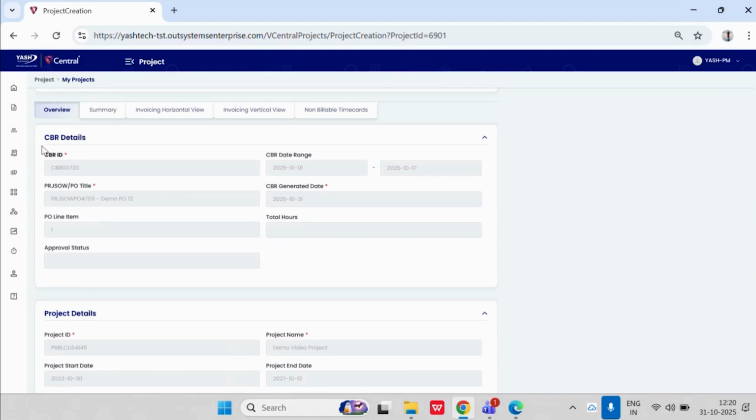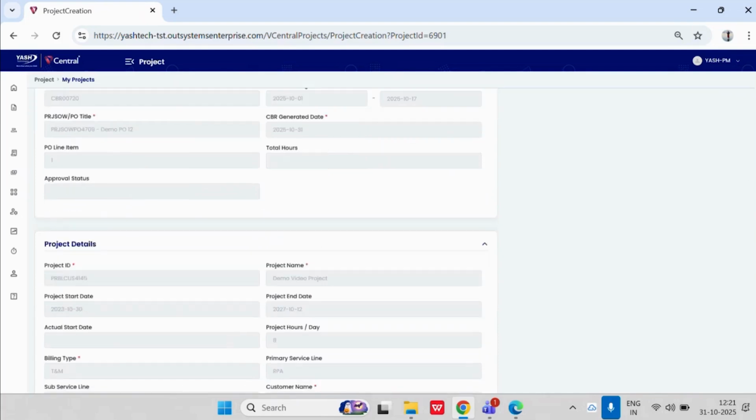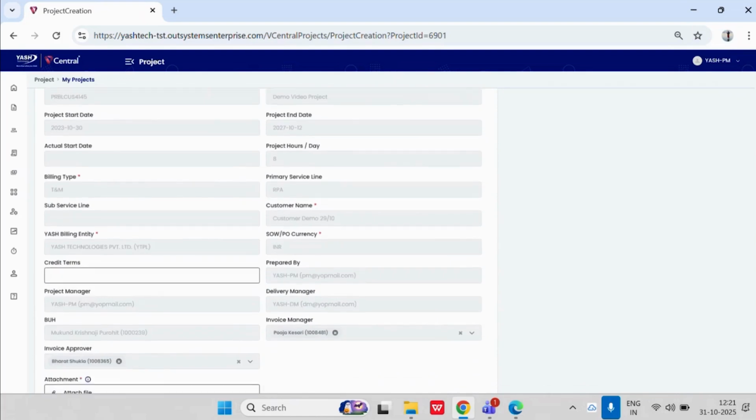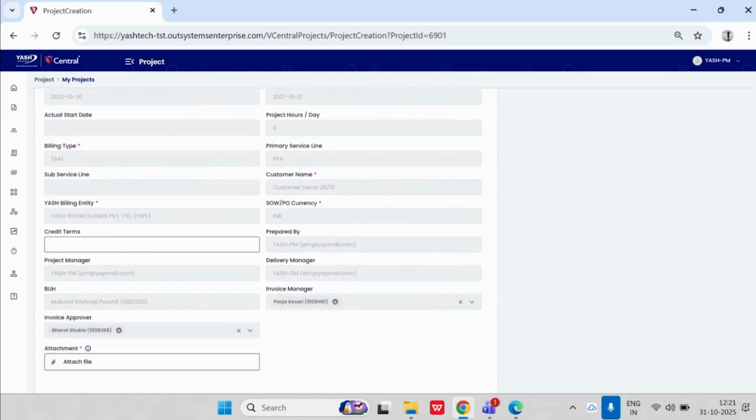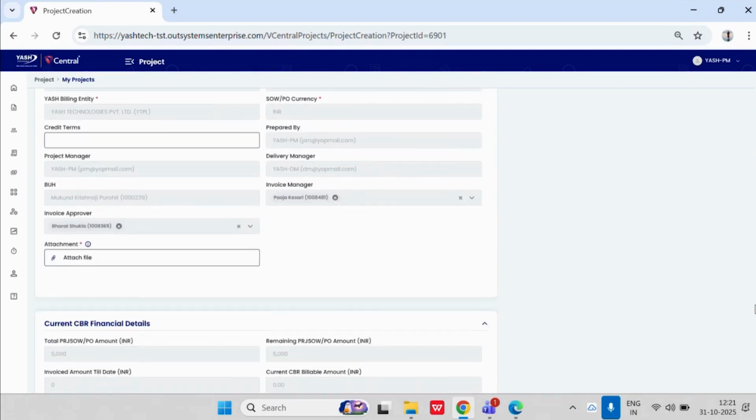So the first section is CBR details. Here we are seeing the CBR ID is auto-generated by the system. The CBR date range is what we have chosen. The PRJS or WPO ID is also the chosen one. And since we are generating the CBR today, the CBR generated date is also mentioned, which is 31st of October. The PO line item is 1, and the total hours will be fetched once we select the resources and allocate hours and come to an invoicing amount.